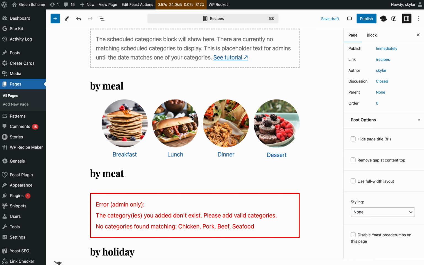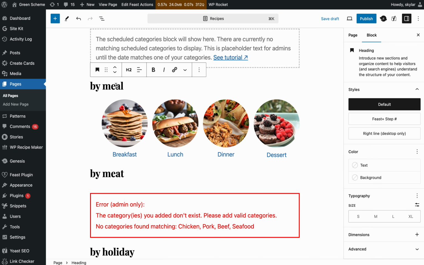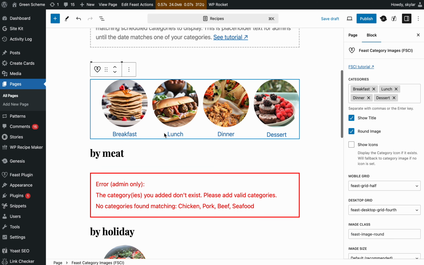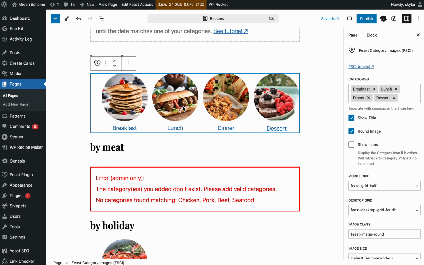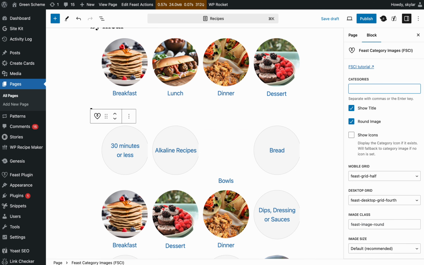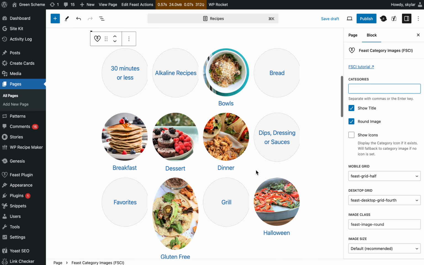And what you're going to get here is some predefined headings and FSCI blocks. So that's the category images block with some suggested layouts. Now, you don't have to use these, and if you don't have these categories, it's perfectly fine. You can just go in and delete them. I'm hitting the backspace key here to delete them, and then you can go ahead and pick which categories.